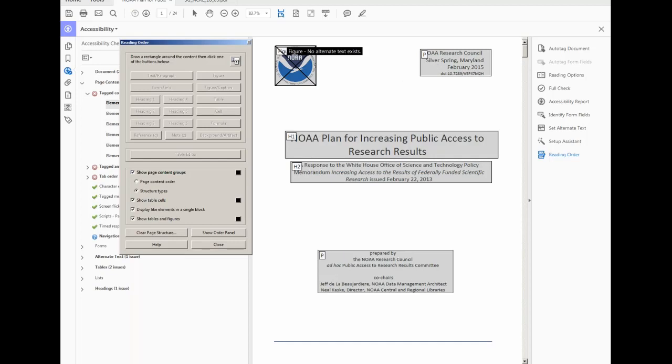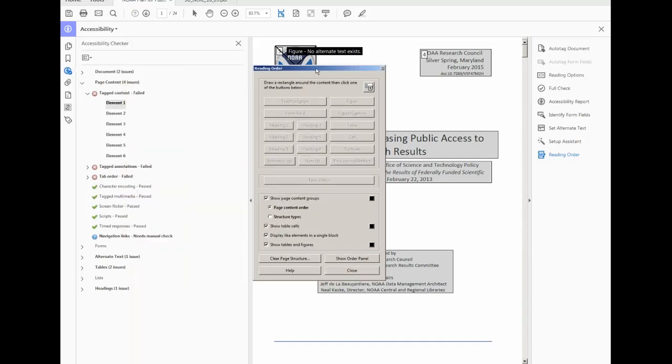It's a recognized element. I'm going to go back down here to where it says Show Page Content Groups, and now I want to look at the content order. This is essentially your reading order for these elements. And as you can see, it starts with 5, 4, 1, 3, 2. That is not the reading order I would like it to be in. So I'm going to close out of this panel.